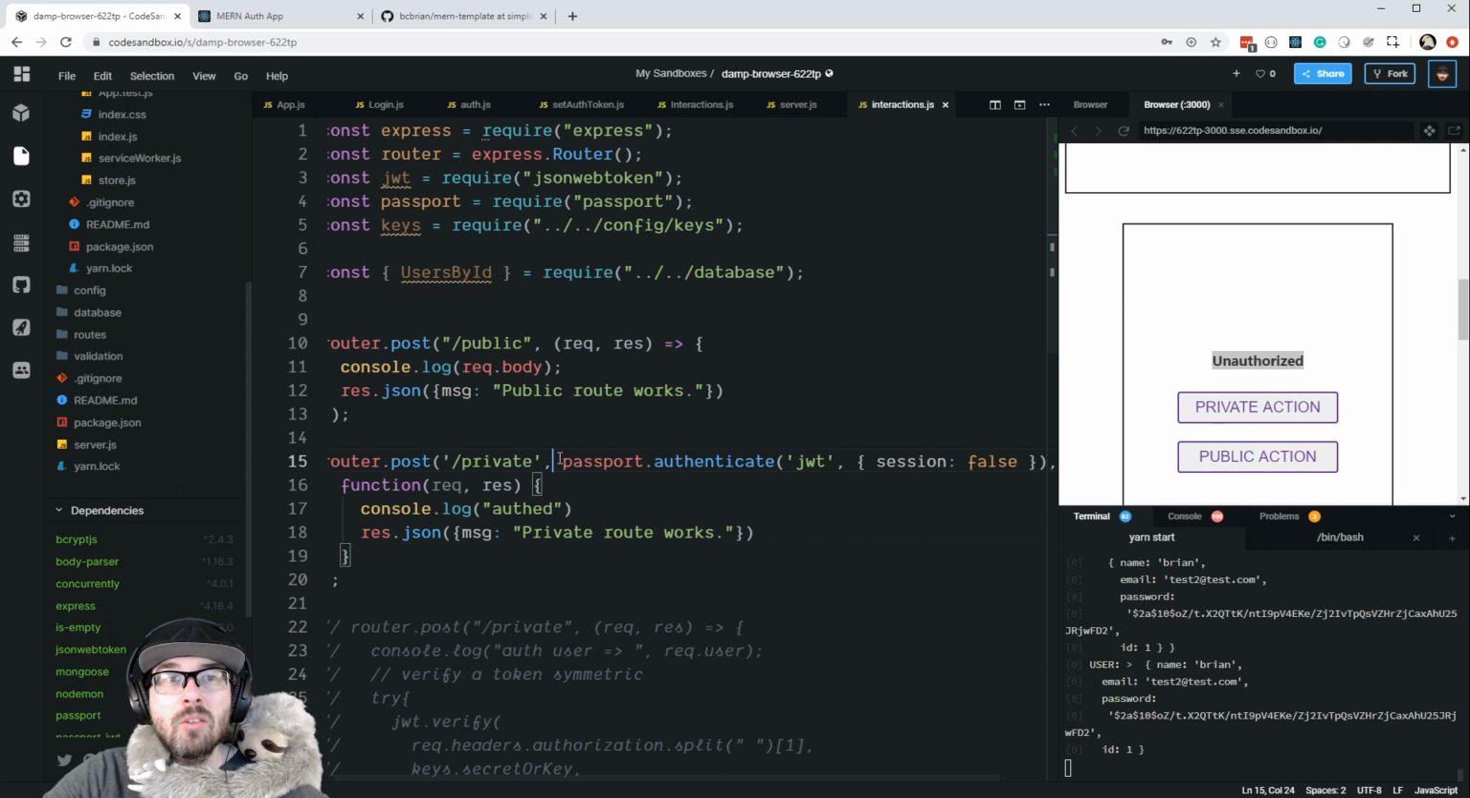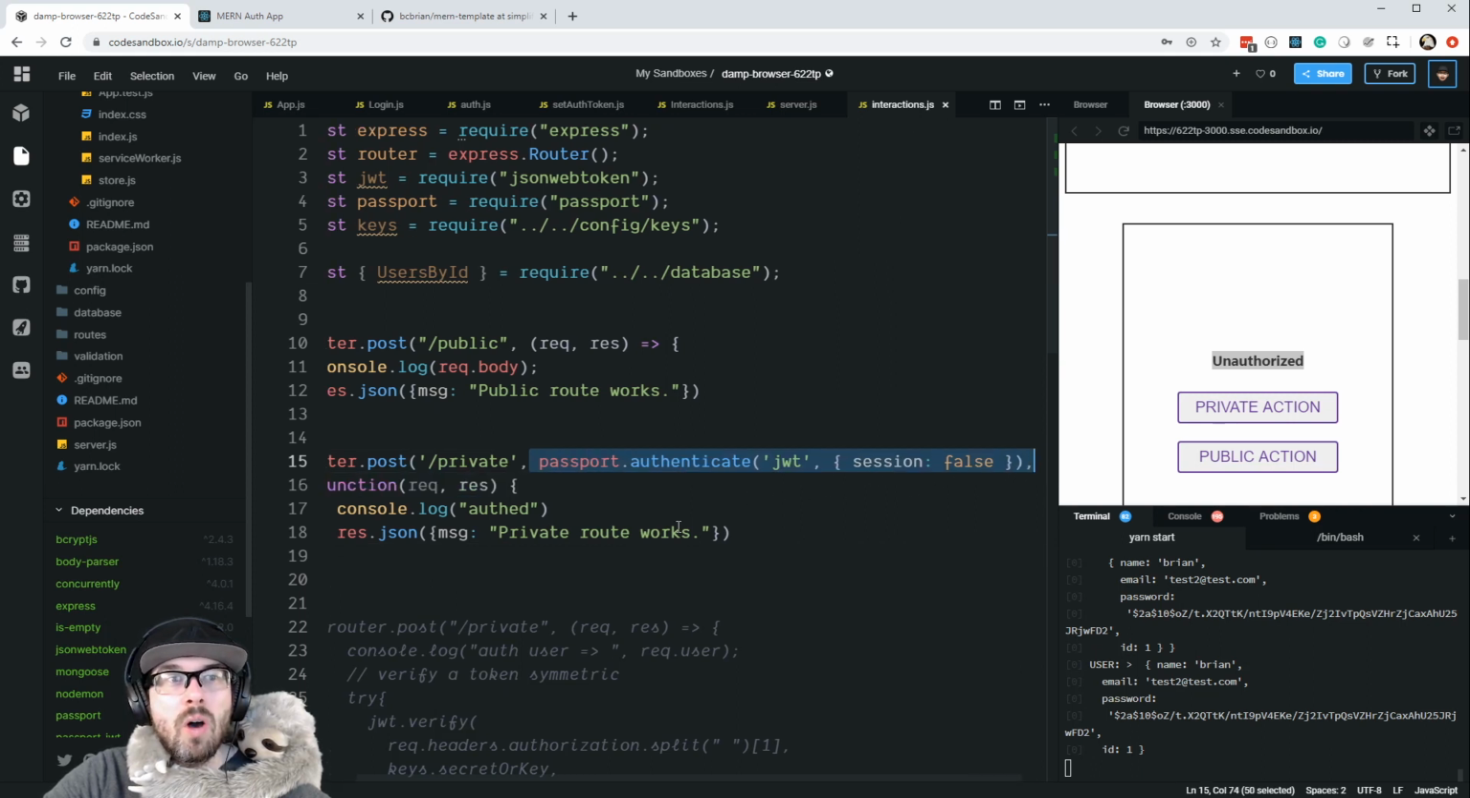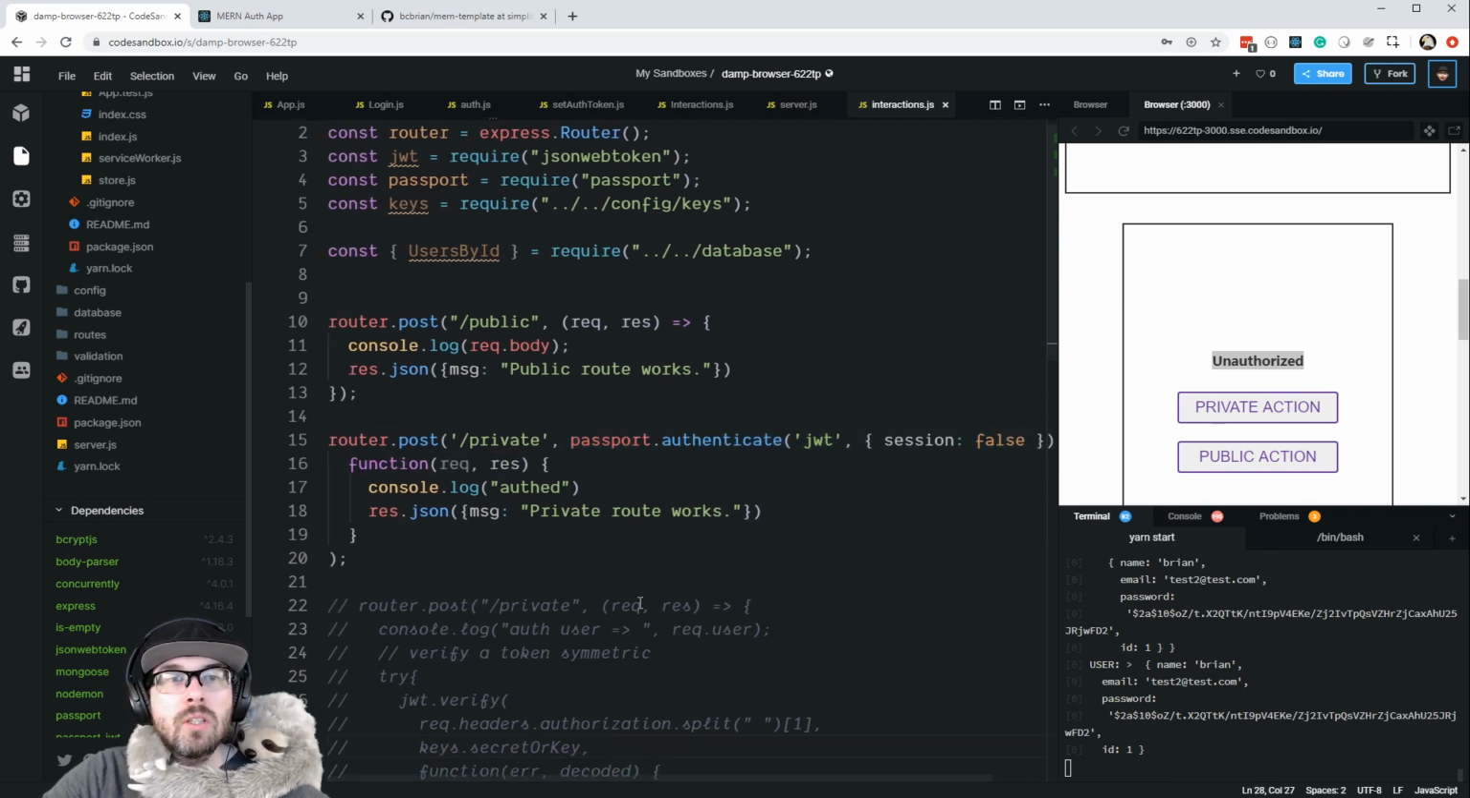We can actually stack as many functions, I'm pretty sure, as we want in here, and Express will call this one, then it'll call this one, then the next one, eventually it will get to this one where we actually use response and send a message, right? So what we're saying here is at this point that you were authed and that private route works.